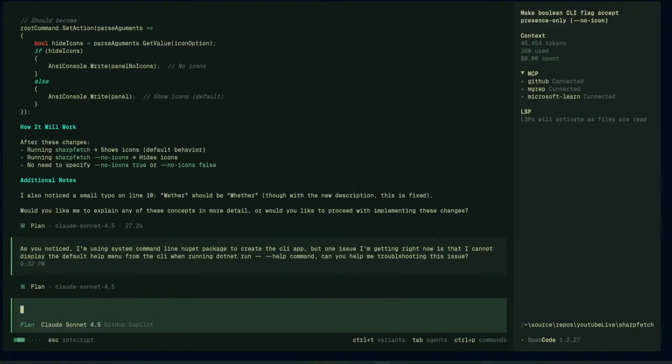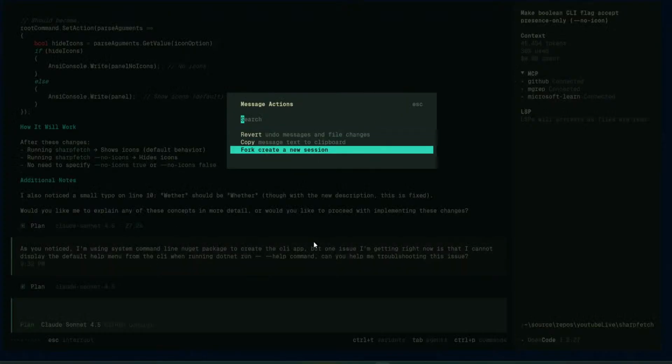I'm running all of these in plan mode, so Claude doesn't write any file for me. I want to code it myself. That's why we're doing all this.